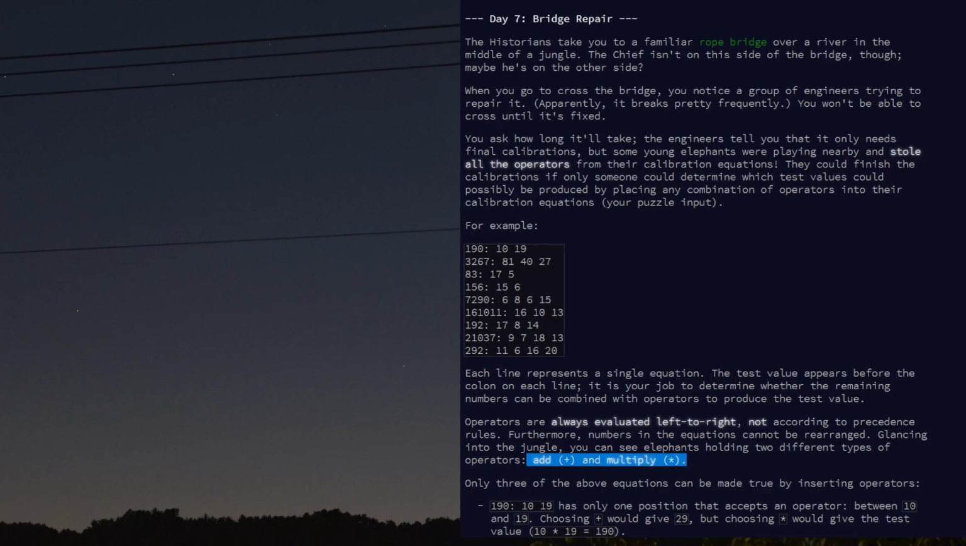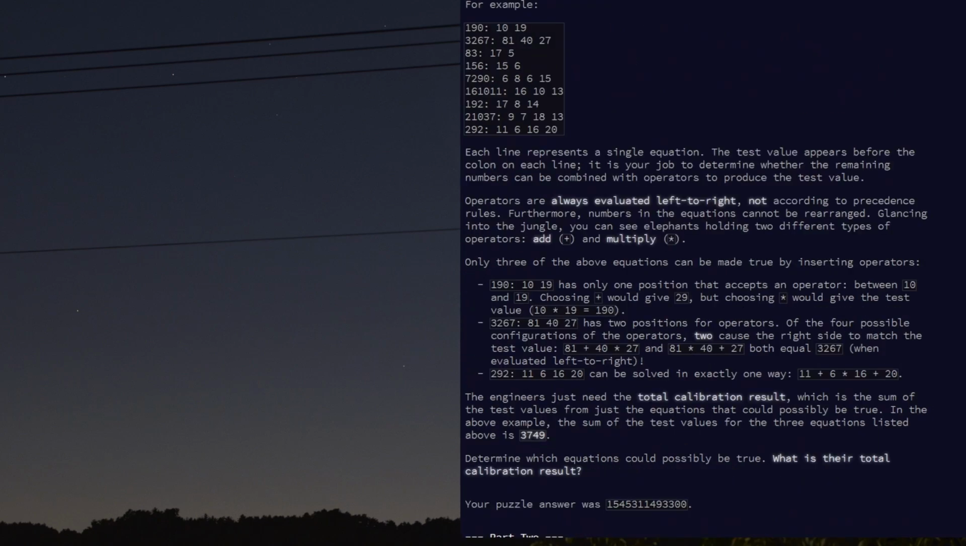add or multiply operations. So if we take the first one, we've only got two values, so we've only got two ways we could do it, 10 plus 19 or 10 times 19, right? For the second one, we could do 81 plus 40 plus 27, or 81 plus 40 times 27, or 81 times 40 times 27, or 81 times 40 plus 27, right? Those are all the combinations you can use. And we go down through that, right?